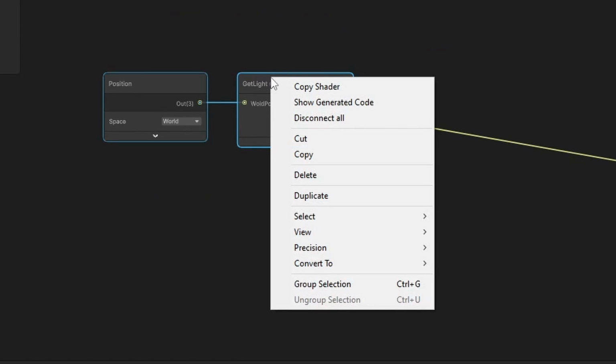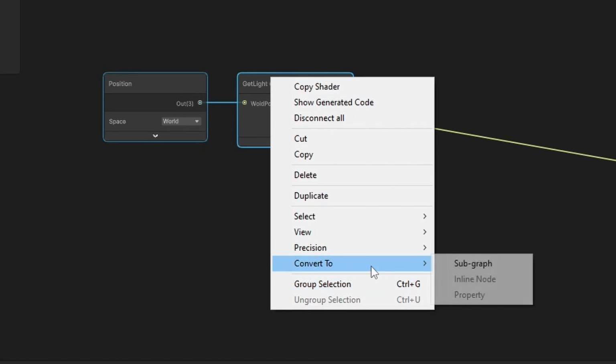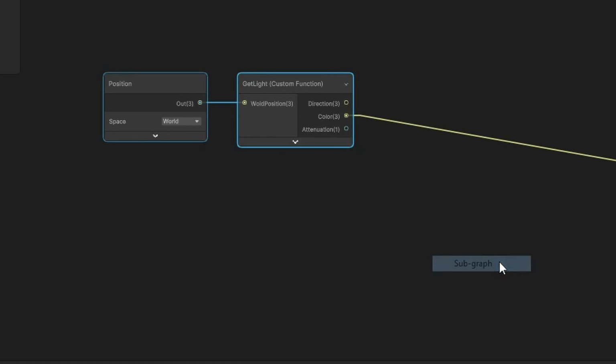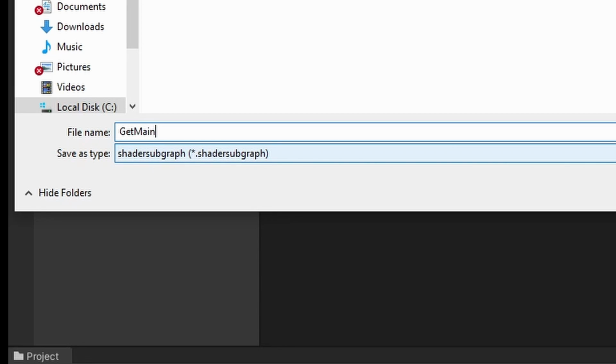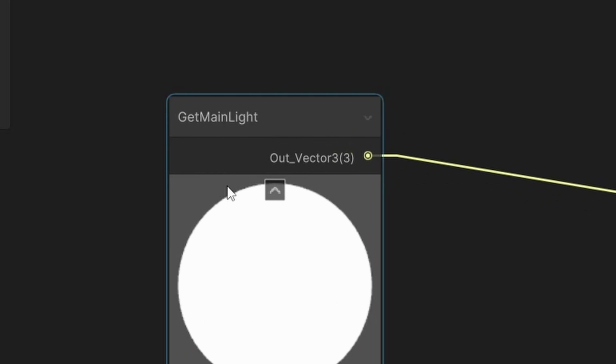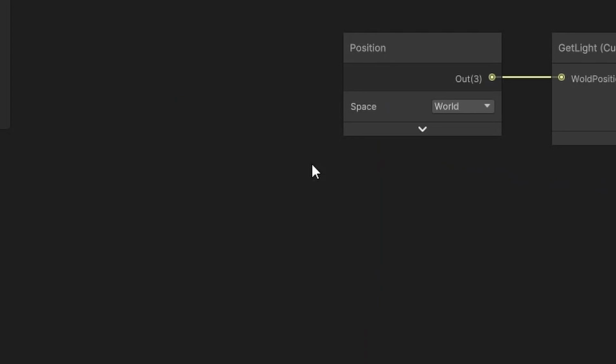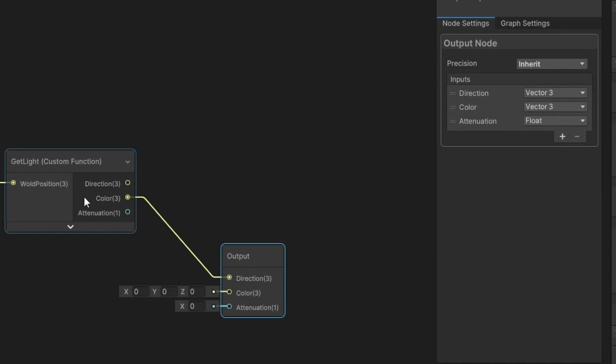But first, let's get this into a subgraph. We're gonna call the subgraph GetMainLight. We're gonna go into it and fix its outputs so that it outputs the direction, color, and attenuation as expected and named properly.